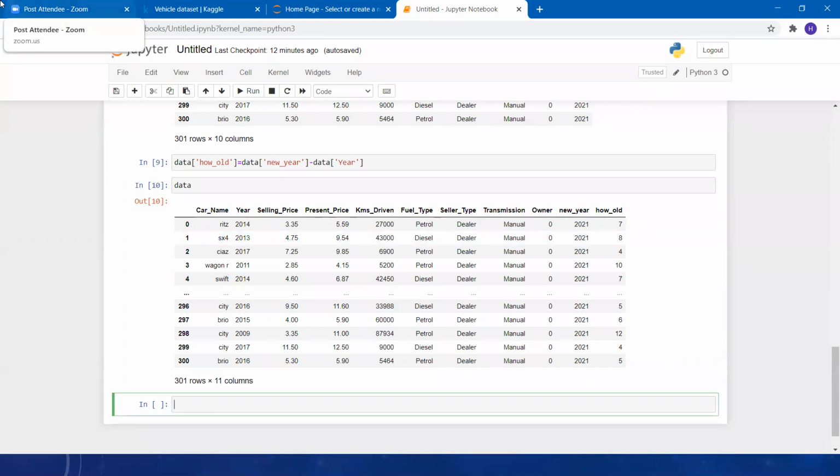So what can we do right now? We can simply create a new variable over here and say data.drop, in which we can pass our columns, in which we have to delete our year and our new year.